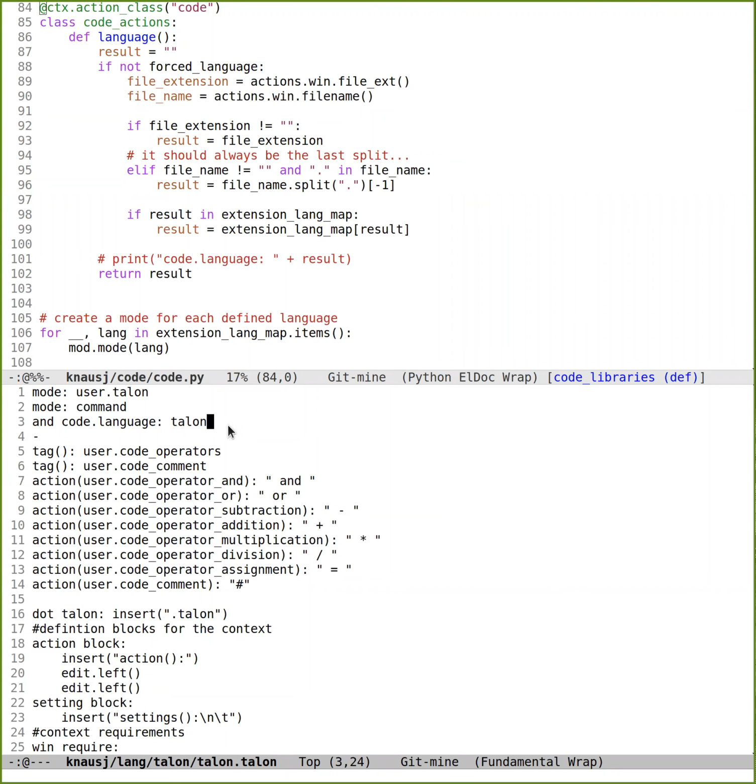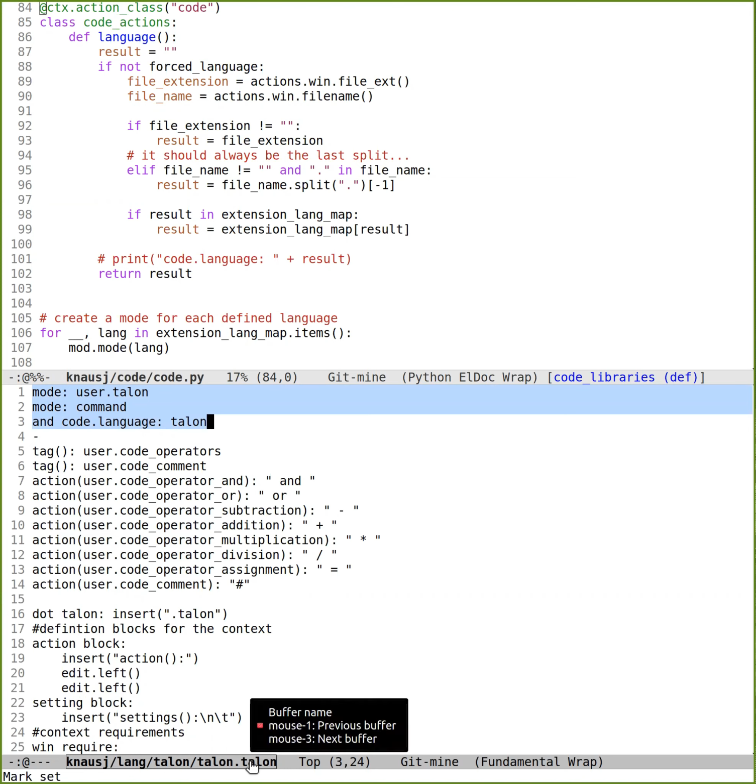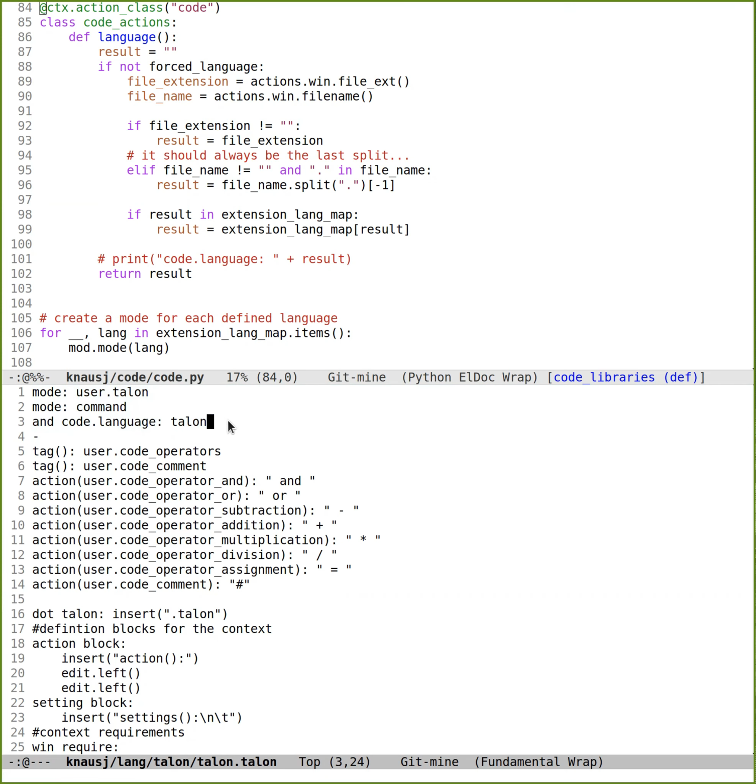So first, let's talk a little bit about how Talon recognizes what language mode you're in. Here is talon.talon. This is the Talon file for editing Talon files. At the top, you can see this is the query that says when this file is active. It's two parts. It's either active if the user.talon mode is active, or if the command mode is active and this weird thing code.language is Talon. These two things are useful for different purposes.